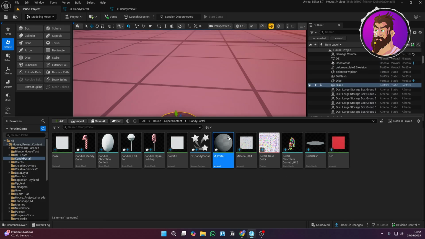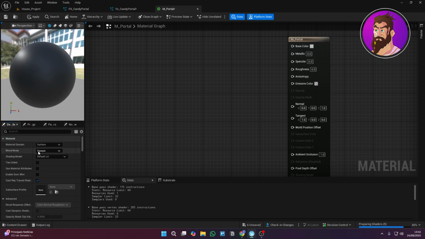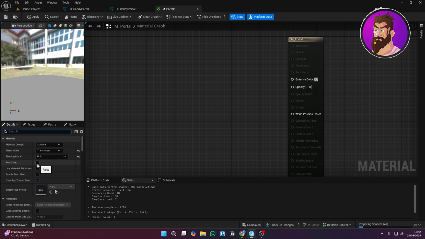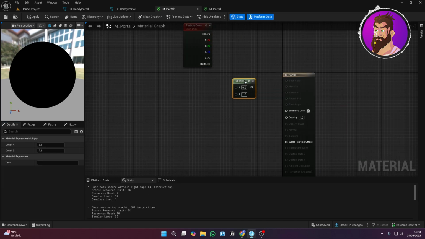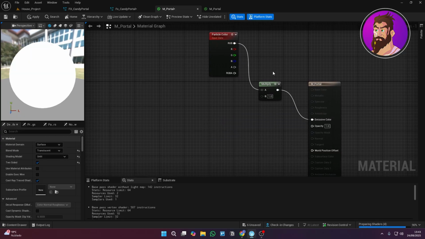Right-click, create a new material, open it. First, search for Niagara and enable this option. Change blend mode to translucent, shading mode to unlit, and enable this option as true. Add a particle color and a multiply node. You can press M and click to create multiply. Connect them like this. Add another multiply and connect it to opacity.